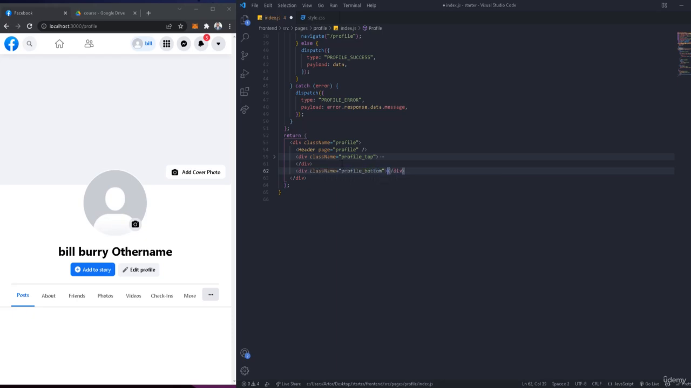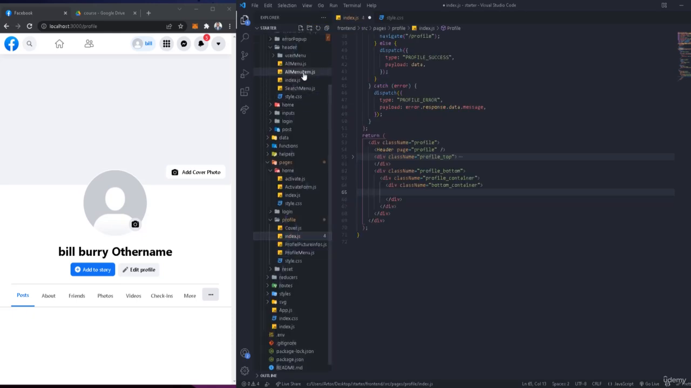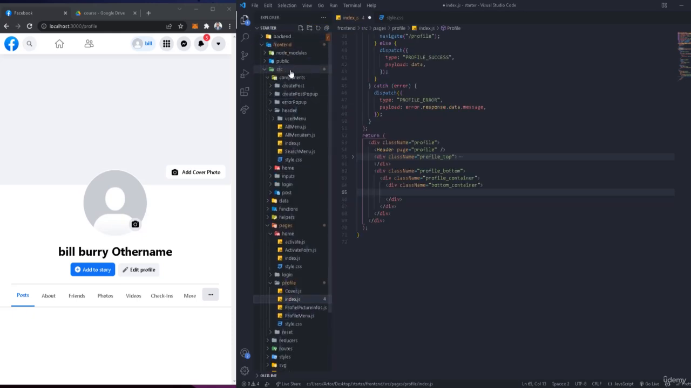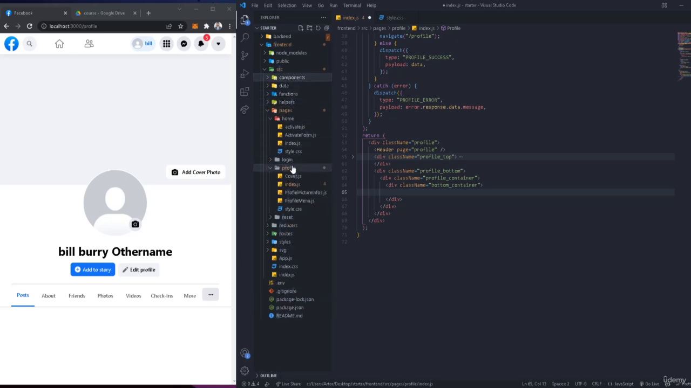Inside this we can have profile container again. Then inside this we're going to have the bottom container, and inside this we can have, let me just create it, it's going to be for the people you may know. Let me close everything, maybe the components, close the home. Okay, now this is looking better.